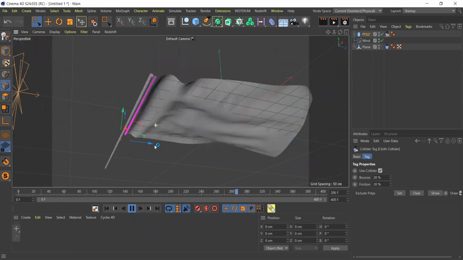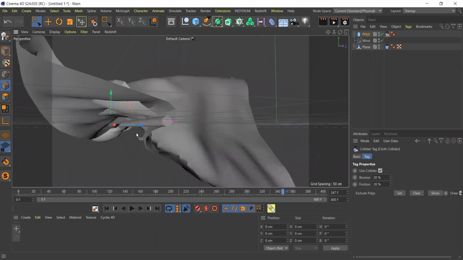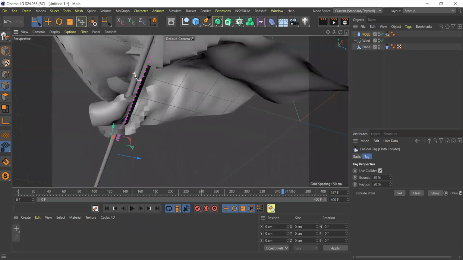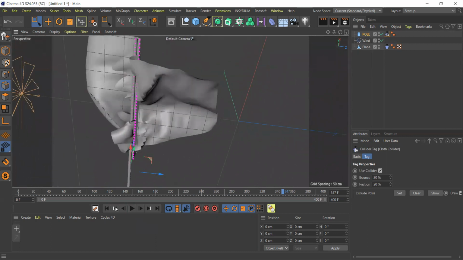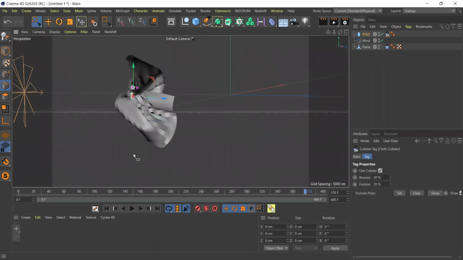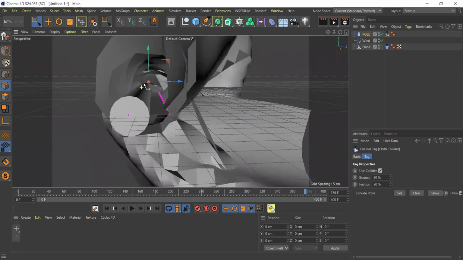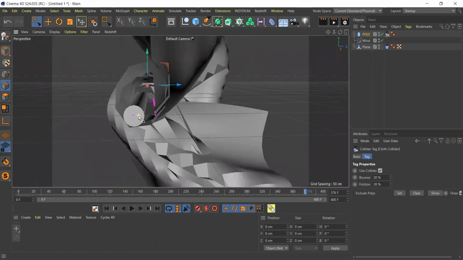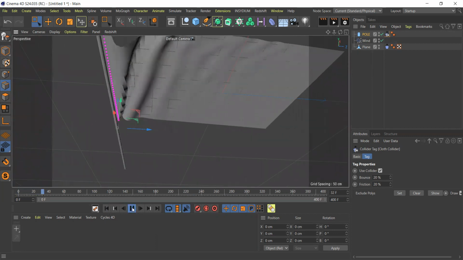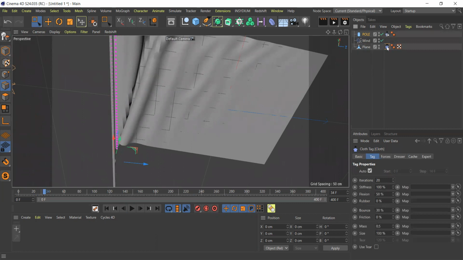So let's see. You see, the flag can wrap around the pole, but not go into it. You will see very clear from this viewport, from this angle. So the flag does not go into the pole itself.